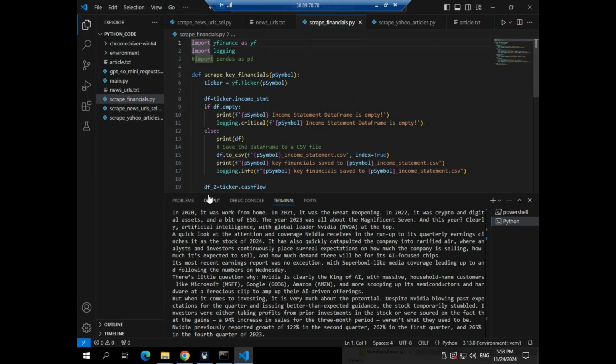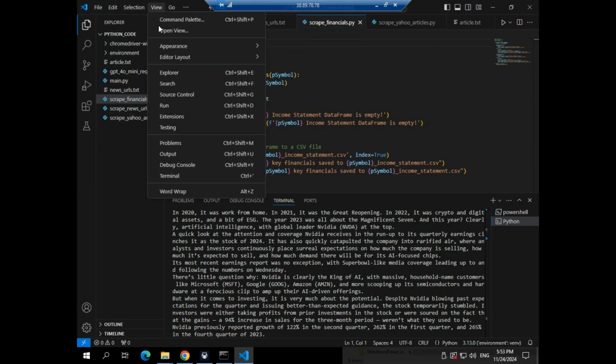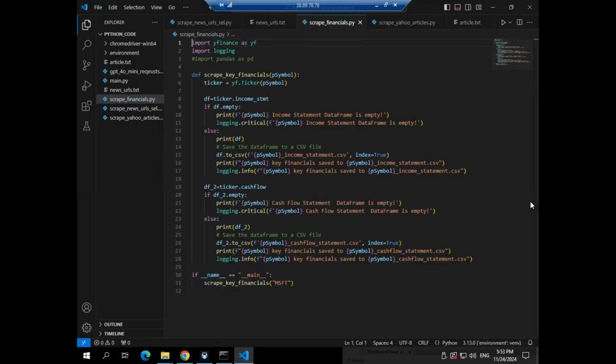So I'm in VS Code now. Let me get rid of this terminal. So view, terminal, or I can just close it there. And let me change the symbol down here to NVIDIA. Let's do everything NVIDIA. Not NFT, what am I doing? NVDA.